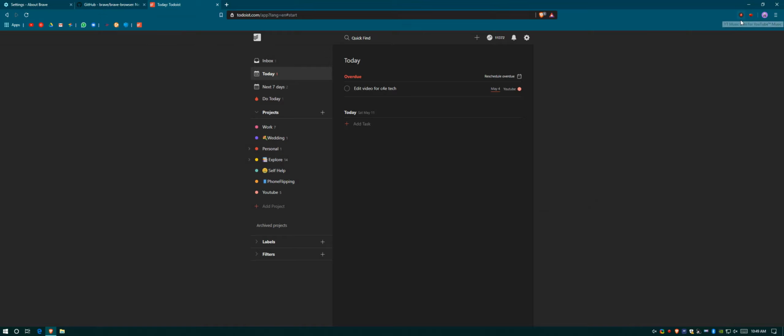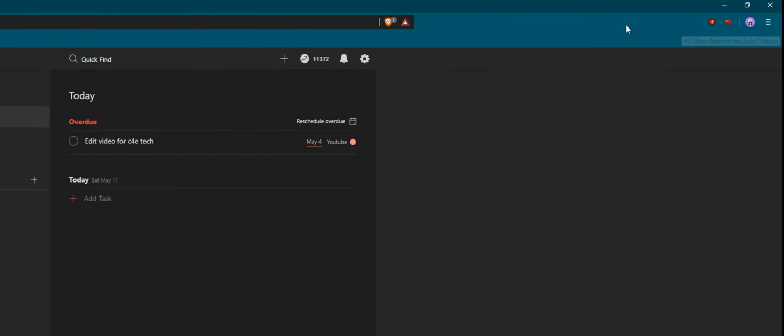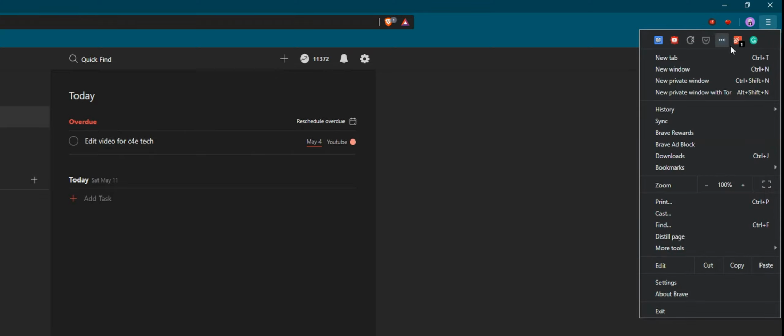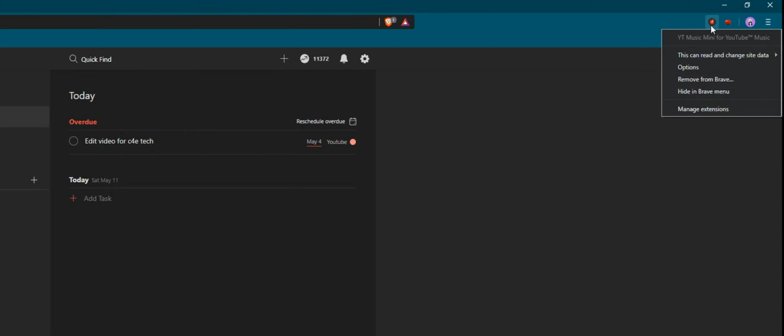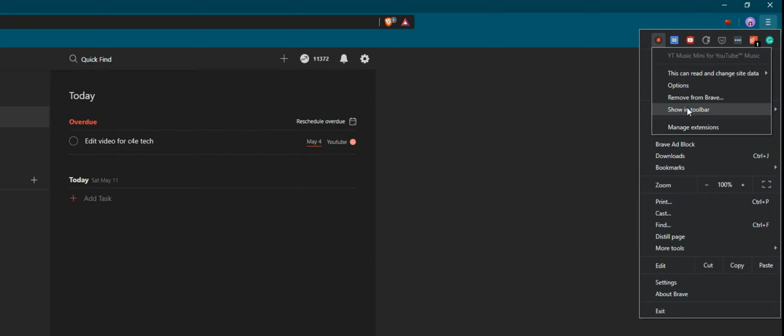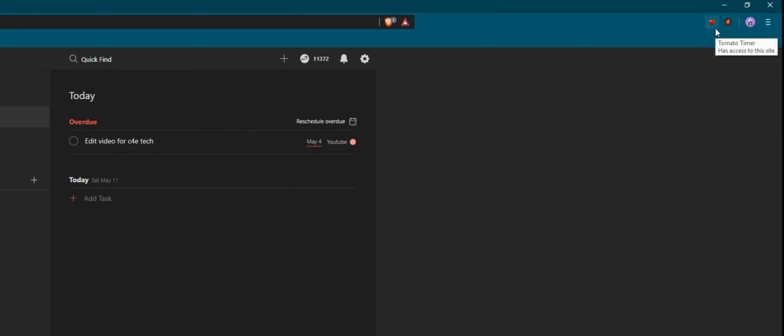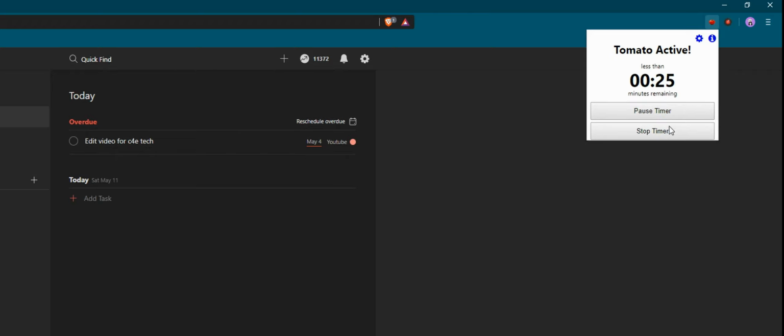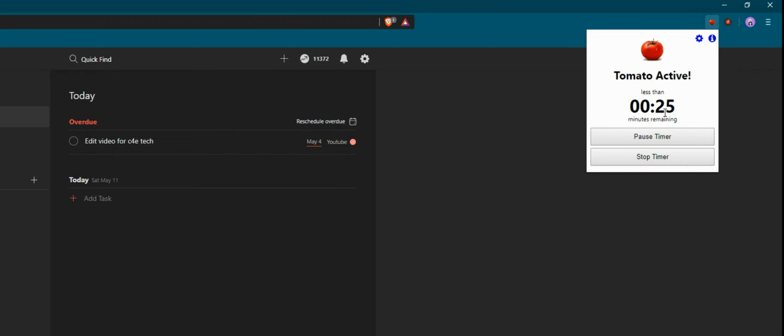Let's look at the other side, or the Google Chrome extensions. As you can see, there are not a lot over here, but that's because I hid them and they're over here. So if you want to do that to your extensions, you want to come over here and click hide in Brave menu, and they will come over here. But I like to keep two out here, which is basically my tomato timer. It's a Pomodoro timer, so when you click on it, it starts a timer and you get to work for 25 minutes and then you get a 5-minute break.